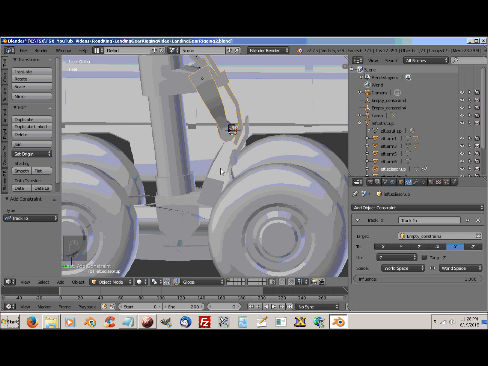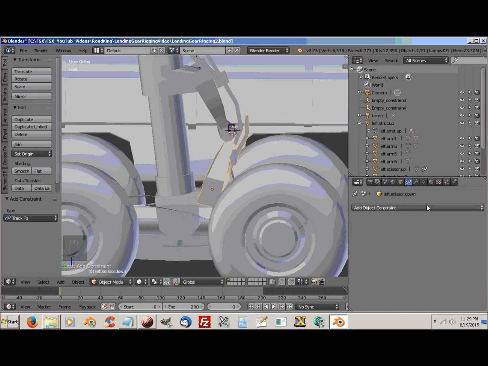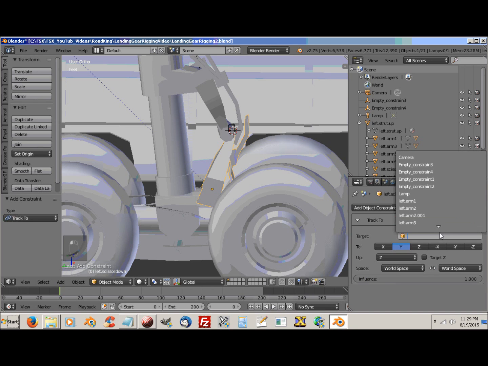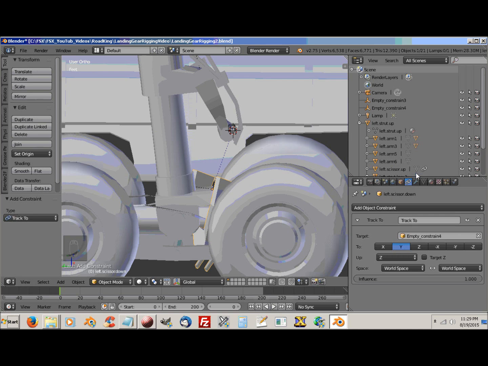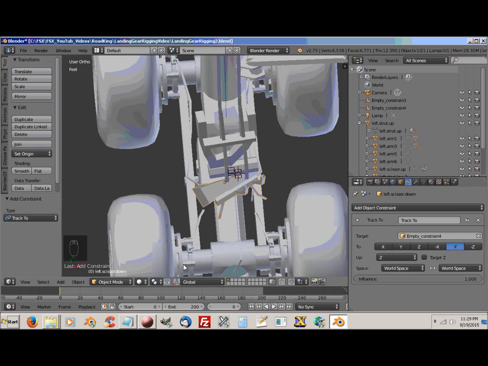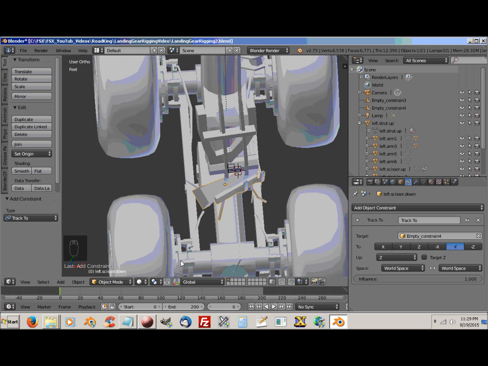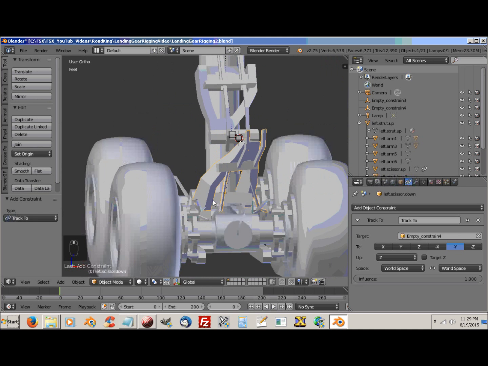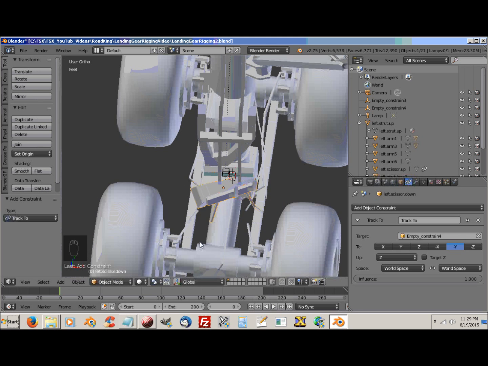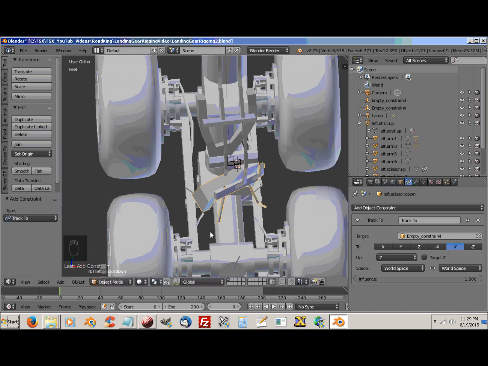And we'll select our lower pivot point or object. Add a constraint, track 2. And we will choose number 4. We're going to do the same thing with it. Go -Y. Okay, that one has some other issues, it looks like. Okay, why is it doing that? Well, no problem. We'll just rotate it.